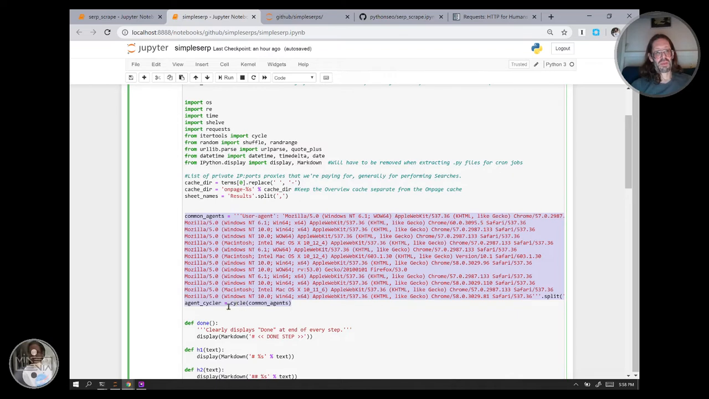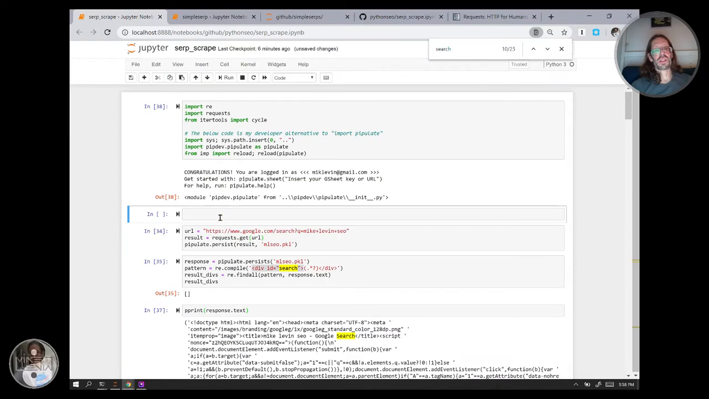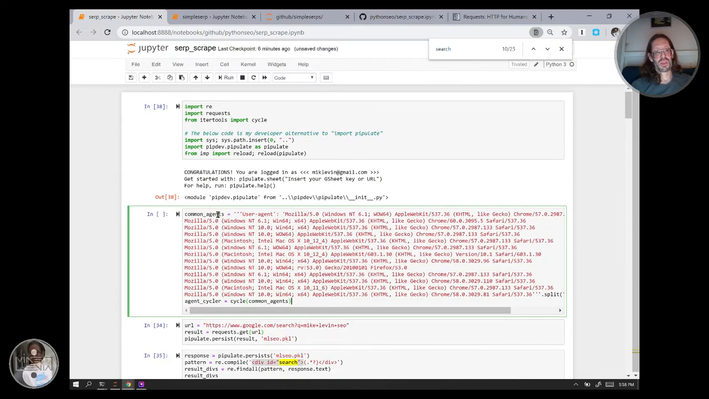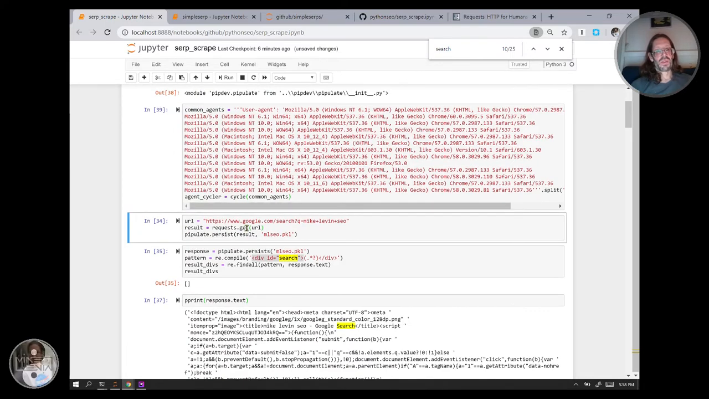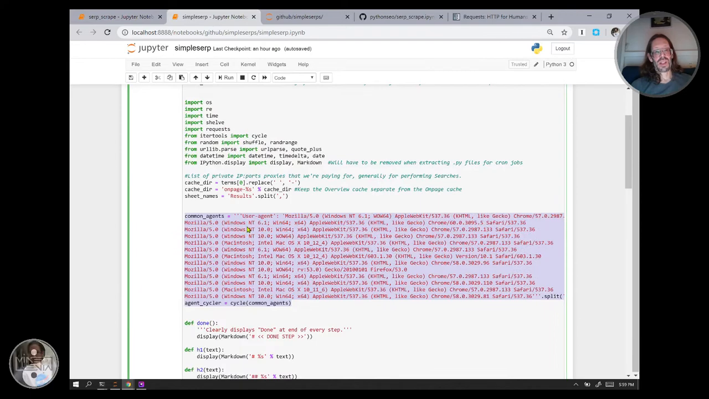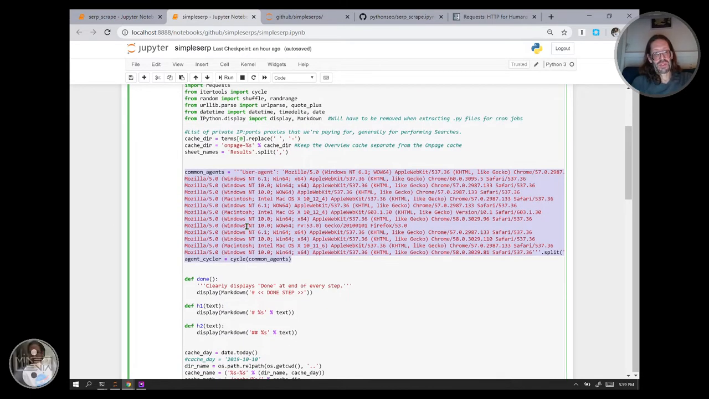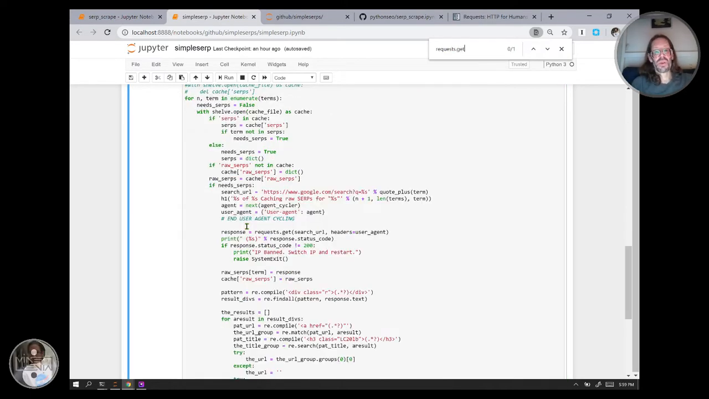Now it's going to be applying something to cycler called an agent cycler. Every time agent cycler is called, it's going to use the next one in the list and then go around to the beginning, so it never looks quite the same. I guess I'll put it right here. And now, instead of just request.get URL, we're going to send user agent stuff. Request.get, headers equals user agent.